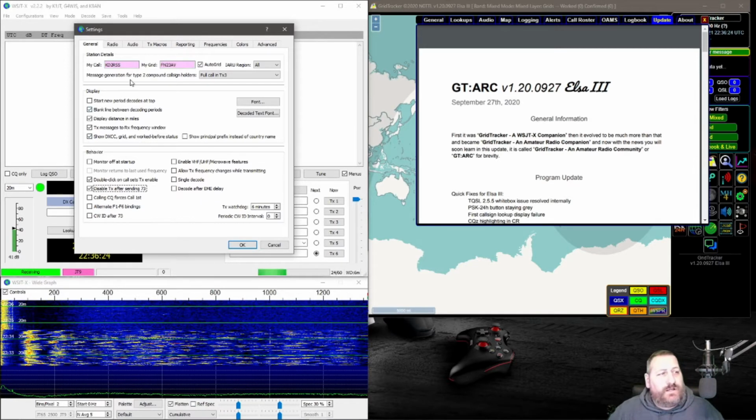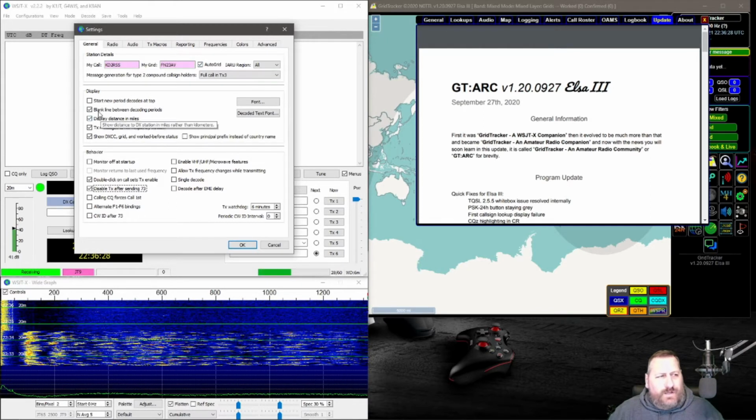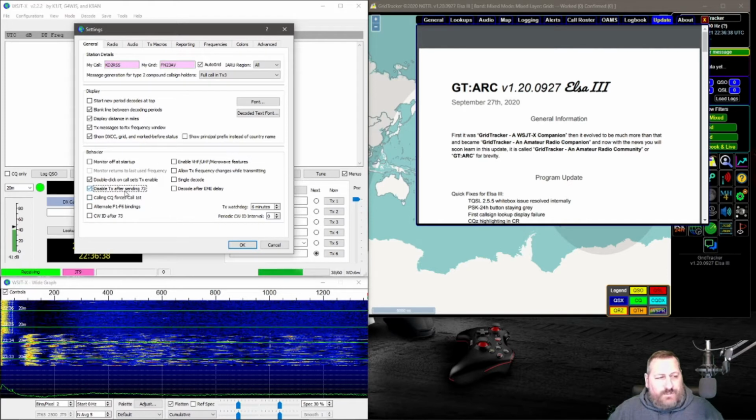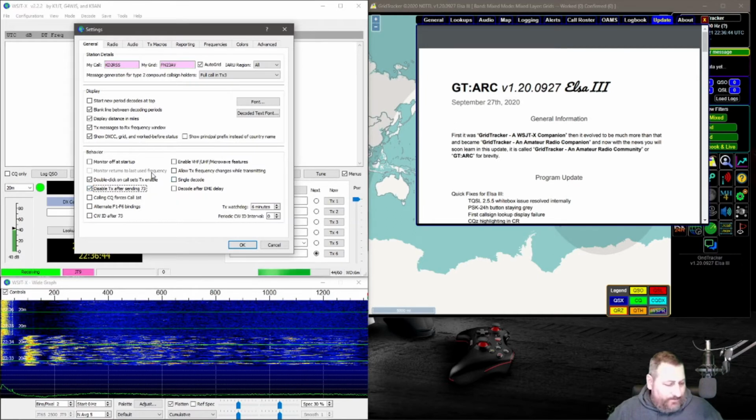As you can see, you punch in your call sign and grid square. You also put auto grid. Blank line between decoding. So when it's decoding, it'll actually put a blank line and then start your next frequency to help you decipher which is which. Disable TX after sending 7.3. That way it just seems to help keep things clean. So that's that page.